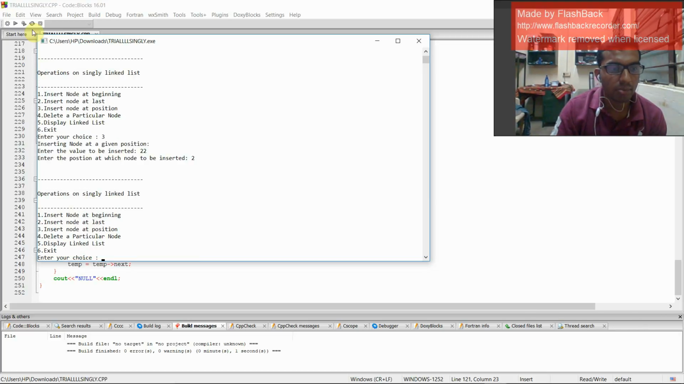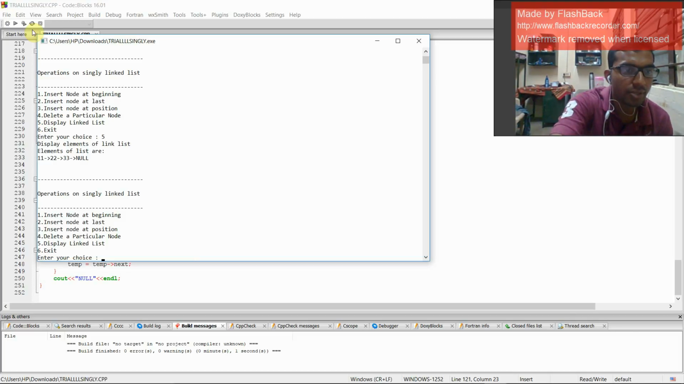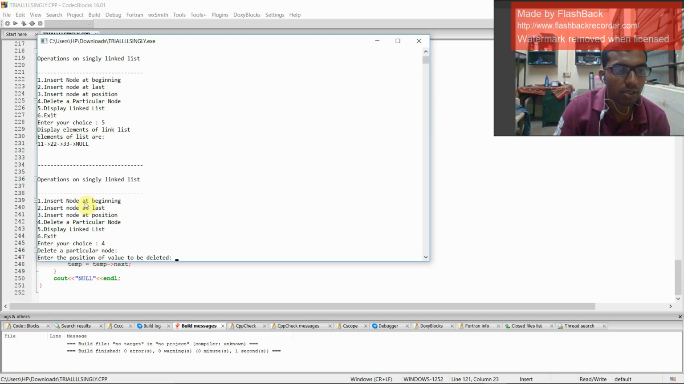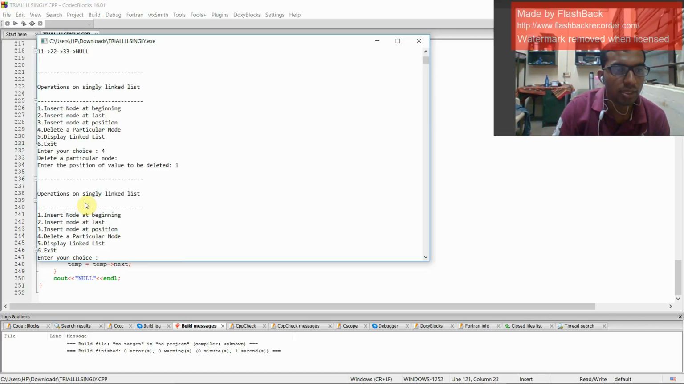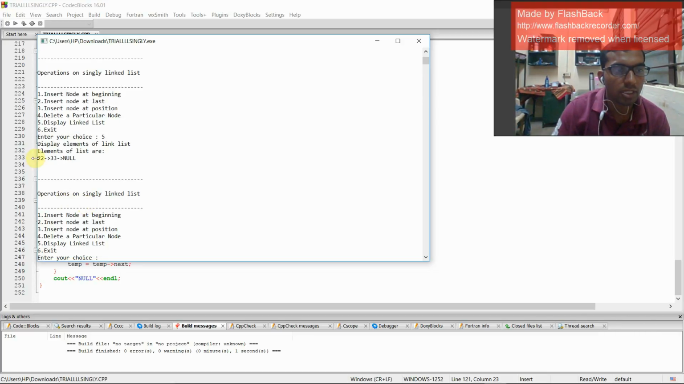Now let me display it. You can see 11, 22. At the second position it is inserted, third position 33, and at the fourth position it is null. Then if you have to delete a particular node, at what position do you have to delete it? Let me say first. Okay, now it is deleted. Now when I display it, see the first element is deleted: 22, 33, null.